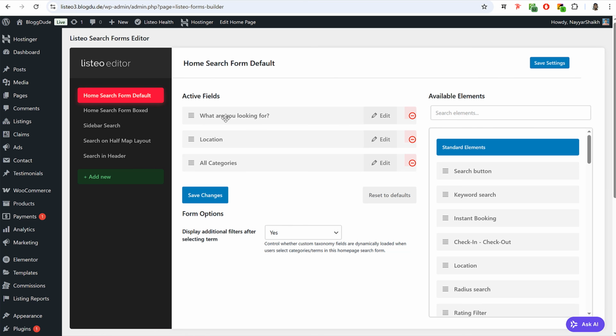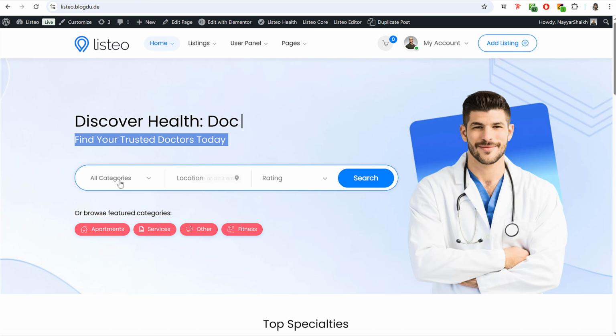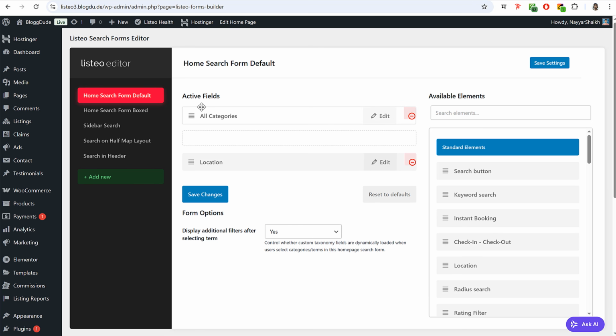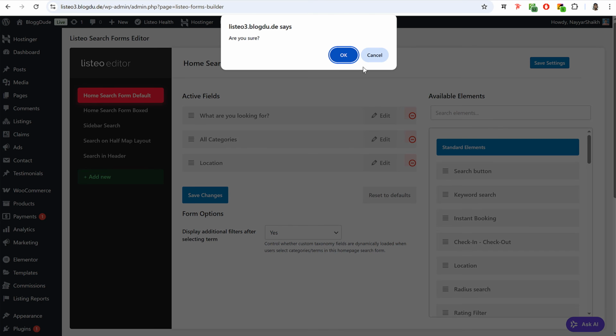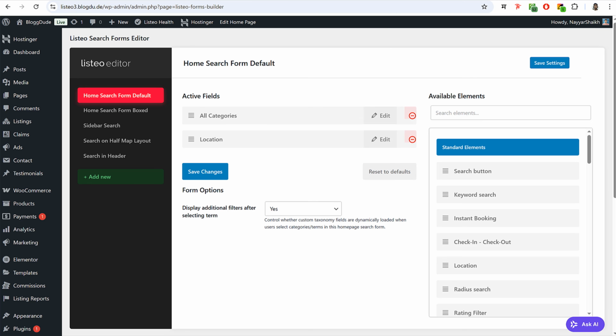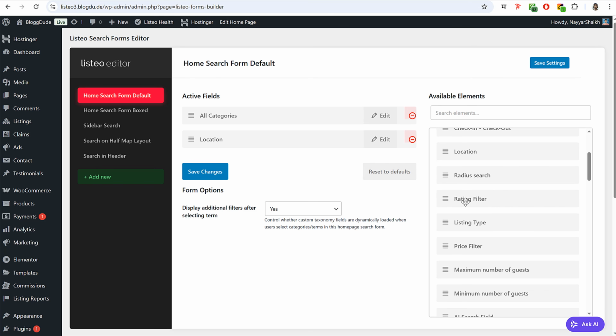And we can see over here, what are you looking for? This is the first option, location is the second option, categories is the last option. Now maybe if I want categories as the first option, location second, rating third. So what I'll do is I'll make categories the first option. I'll delete what are you looking for, then categories, location, and third we want rating. So you can search for rating over here at the right hand side, and you can drag and drop this rating filter.